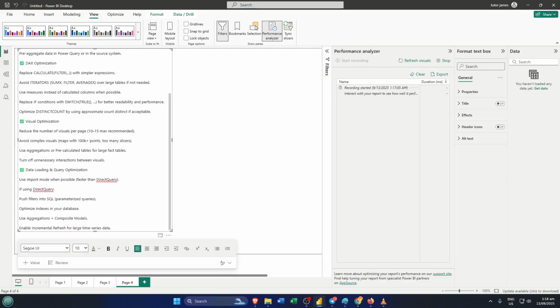On the visual side, try to keep your pages clean and not overloaded. Ideally, stick to 10 to 15 visuals per page. It's tempting to add more, but resist the urge. Also, be careful with complex charts like maps that attempt to plot every transaction ever. You'll just end up watching the loading bar. Where possible, use aggregations or pre-calculated tables and turn off unnecessary interactions between visuals.